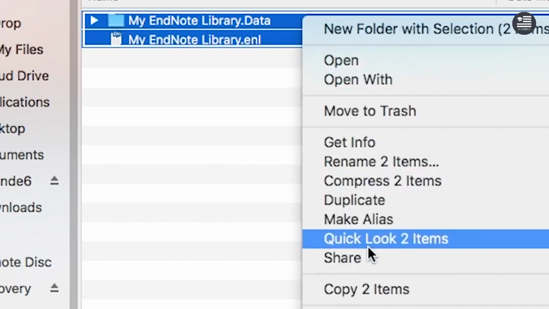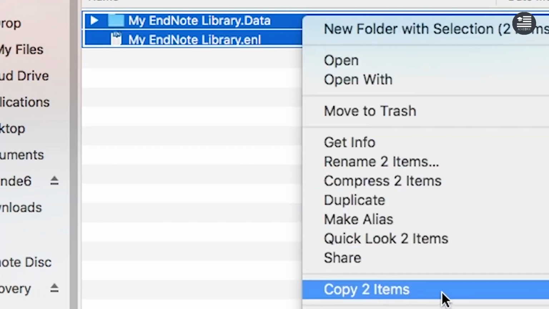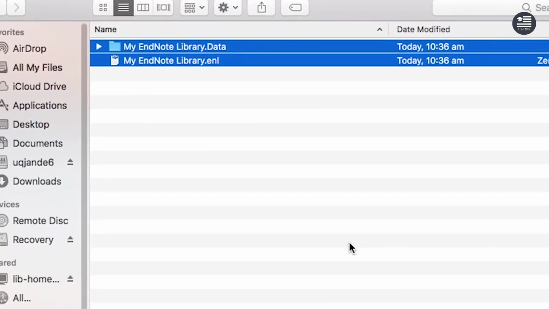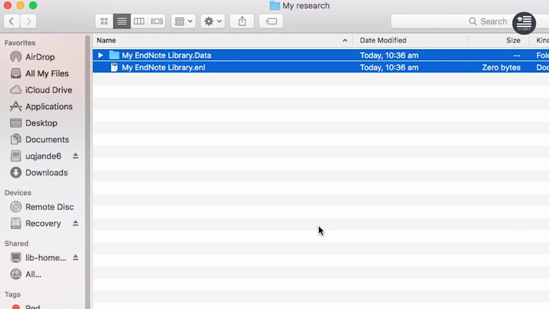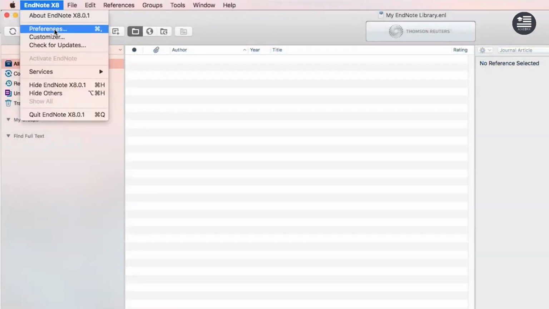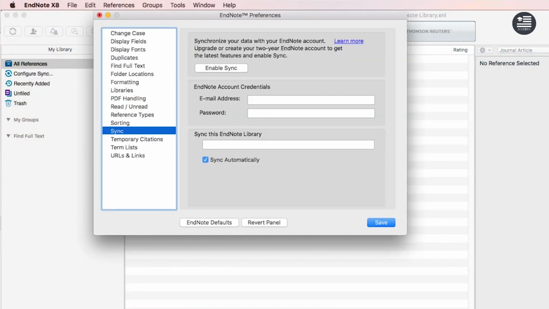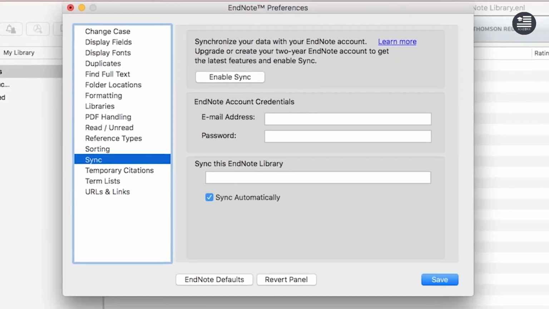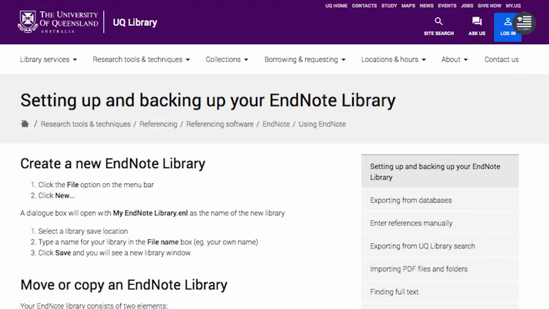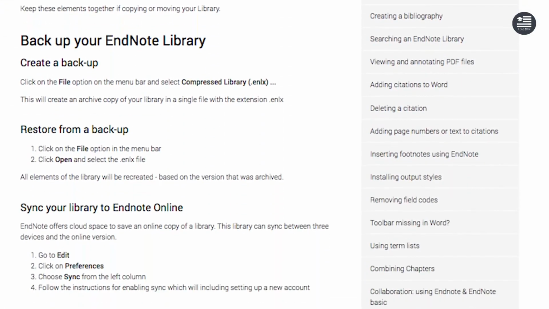After all, this library becomes increasingly important to you as you add to it and use it and come to rely on it. And you may be working with it for years, if not decades. If you're going to use multiple machines, such as a computer on campus and another one at home, or an iPad, consider syncing online. This is a secure option that's available to all UQ staff and students. To find out more, search Google about syncing EndNote.